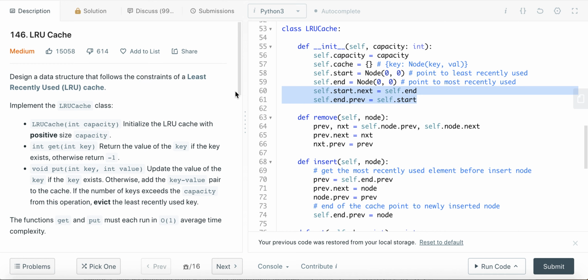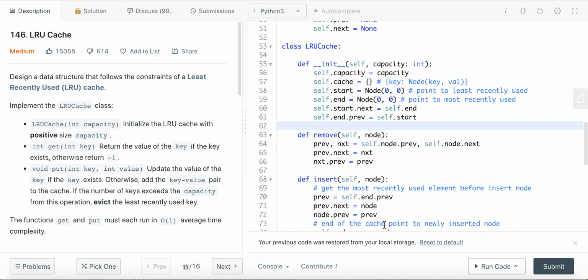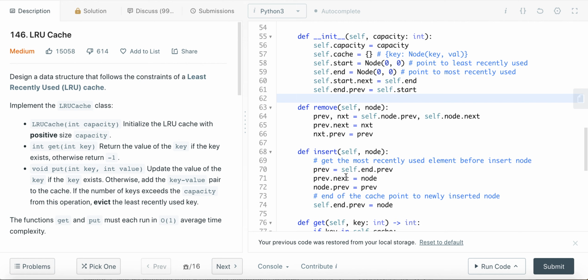So basically, previously I just created start and end, but I did not establish the order. So those two are not connected. If I did not connect or point to each other the start and end of this cache, later it will be a little bit hard to insert and then remove, because for every remove and insert, even for insert, you need to get the previous, and for insert you need to get the most recently used element. That's the previous node of the self.end.